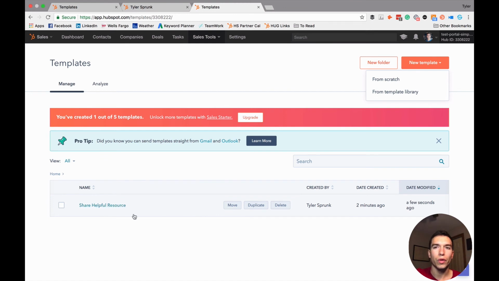And then if you've got multiple users on your account, I don't recommend this if you're using the free version, or if you've got users using the free version in your portal. But if everybody's on Sales Starter or Sales Professional, you can share these templates if you have multiple users so that everybody in your company has access to it, and that's super helpful. That's what we do inside our company. So that's how you create them.